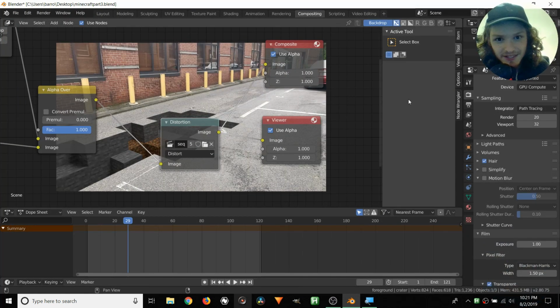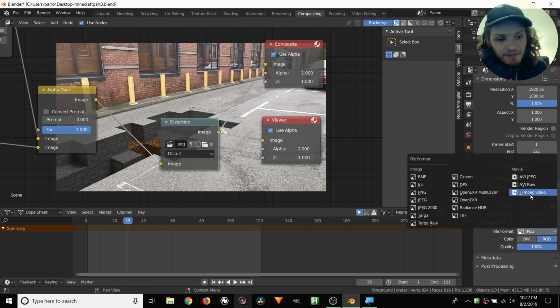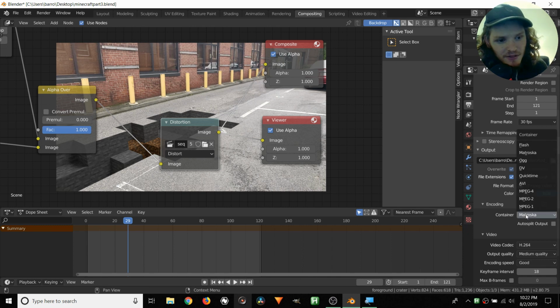If you want to render this out as a full video, what you can do is in the Output tab, we're going to have it as a 30 frames per second video using all the frames from 1 to 121. You can export it out as an image sequence again with our crater and everything composited together, but what I like to do is set this over to FFmpeg video. And then for encoding, we're going to be using MP4. That's generally what you upload to YouTube.